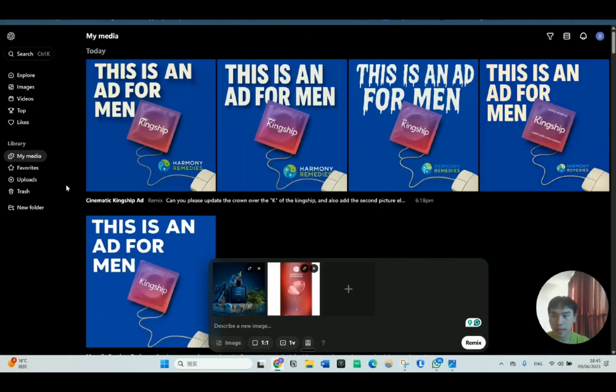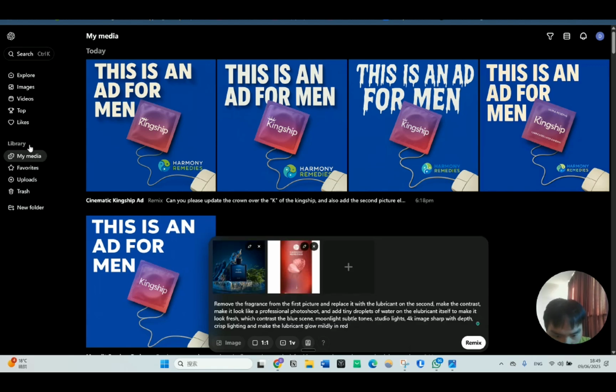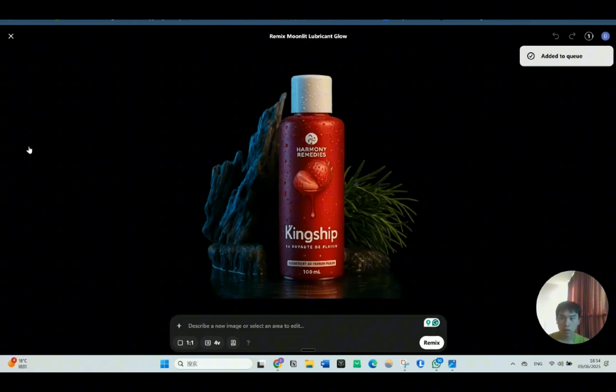And then you give it a prompt saying, hey, remove the fragrance from the first picture, replace it with the lubricant on the second, make the contrast look like it was made from a professional photo shoot, add tiny droplets of water on the lubricant itself to make it look fresh, which contrasts the blue scene, moonlight, subtle tones, studio lights, 4K image, sharp, with depth, crisp lighting, and make the lubricant glow mildly in red. Now that was the prompt I'm gonna use, and let's see the results.